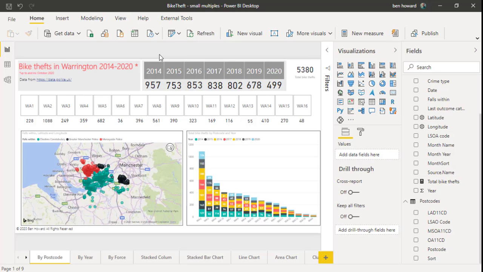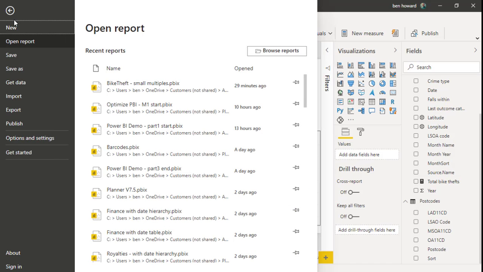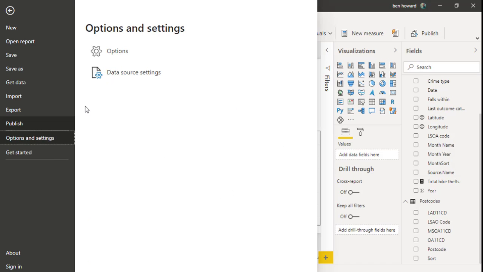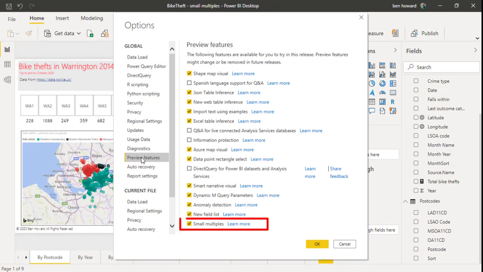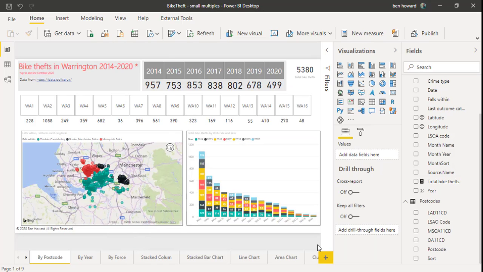So let's have a look at small multiples, and this is part of the 2020 release. The first thing to do, of course, is to turn on small multiples within the preview features. Once that's done, you might have to restart Power BI. Now let me just explain the data and the report we're looking at here.